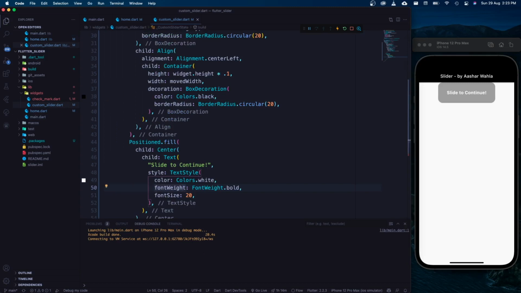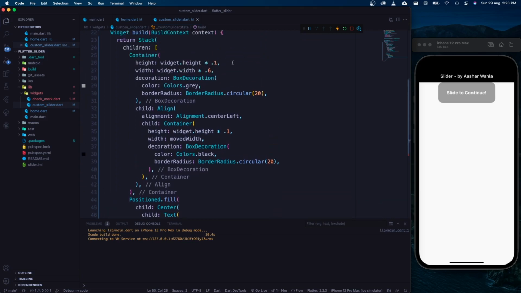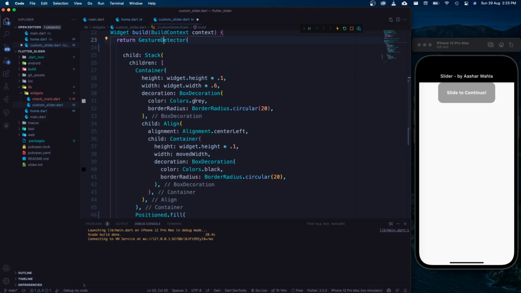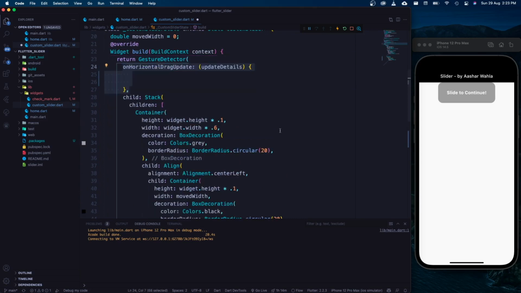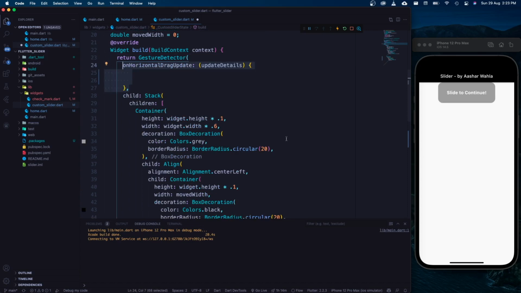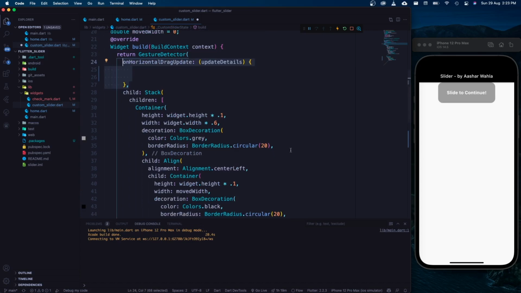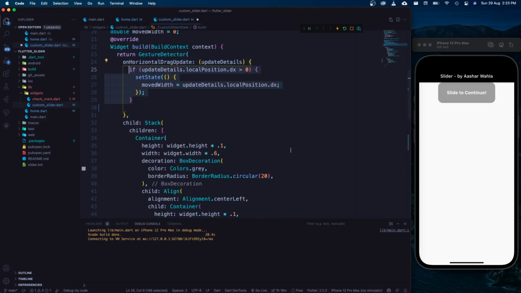So for this slide functionality, we will add gesture detector, which will be the main widget for the slider. And for that, we will wrap our stack with a gesture detector, and we will use onDragUpdate property, which will provide us the updated position of the drag. Then we will use multiple statements to check if the position is greater than 0, then moved width will be equal to that particular position, and we will also of course set the state.